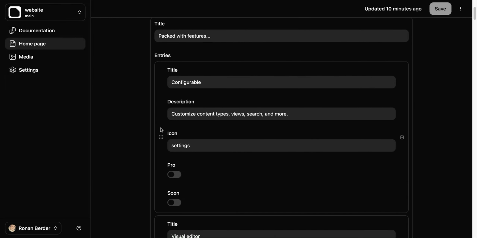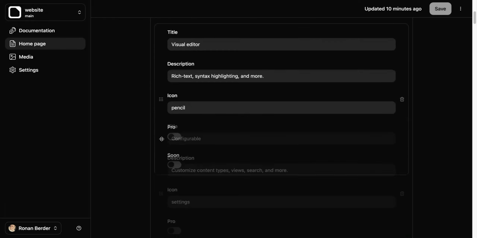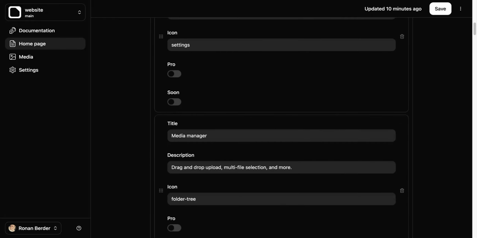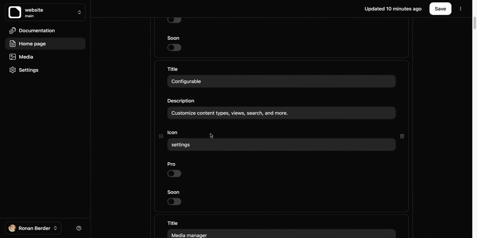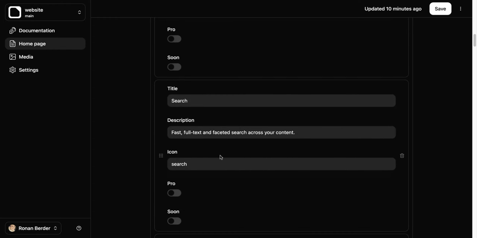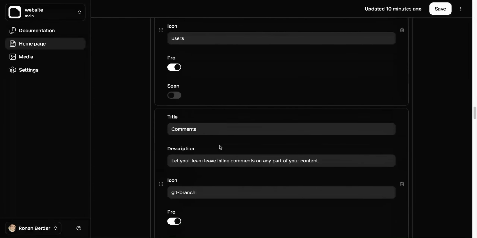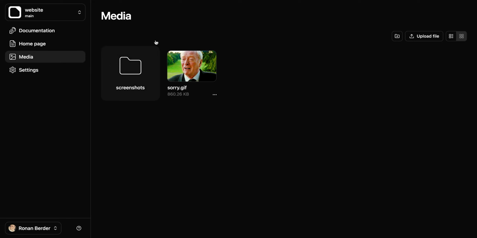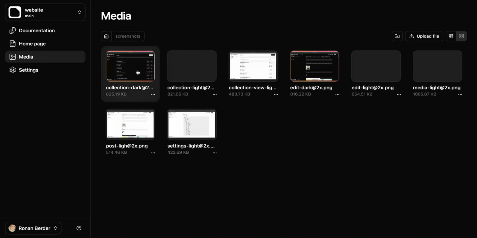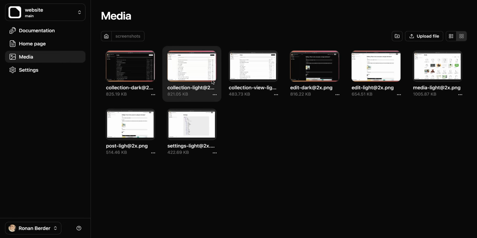So, for example, for the homepage, I can drag and drop the different features that are highlighted in one of the blocks. I can add icons. I can add images. I can also manage my media in this section here. Upload new pictures, create new folders, and yeah, that's pretty much the gist of it. That's the demo.